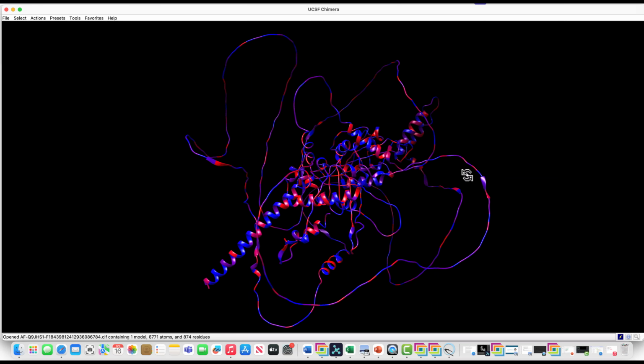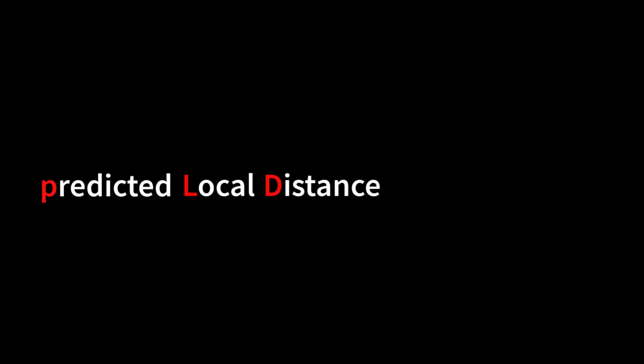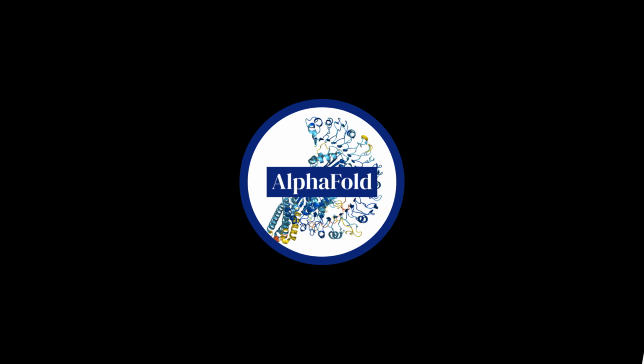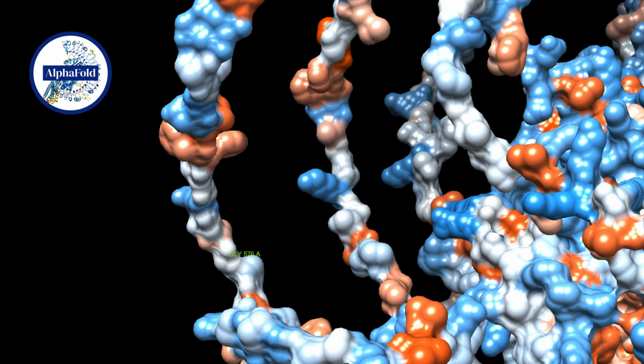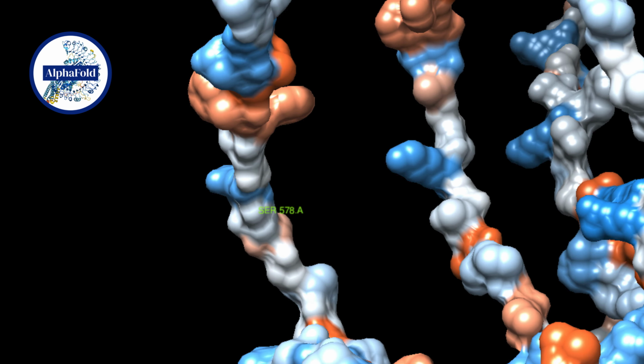One metric it displays is the pLDDT, short for Predicted Local Distance Difference Test. This score is developed by AlphaFold and based on how accurate the distances between consecutive residues in the protein backbone are, and how confident you should be in the estimation of the location of each residue. Let me show you an example.